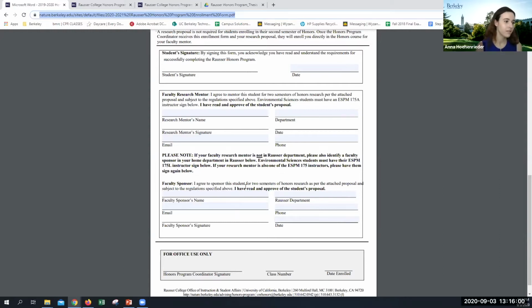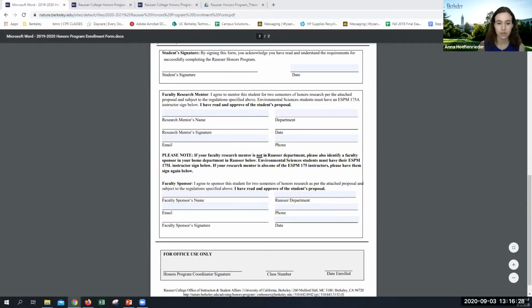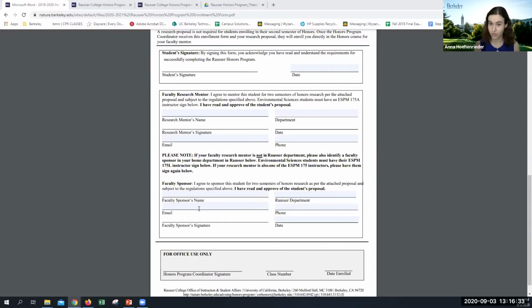But then for the faculty sponsor, this has to be someone with a faculty appointment within the college. So someone who is a faculty within the college. So not an emeritus of Rausser, not a staff of Rausser, not a grad student, faculty of Rausser. Many of you will already be working with a faculty of Rausser, in which case they just need to fill out the faculty research mentor part. But if you are working with someone else, then you will need to find a faculty sponsor within the college.